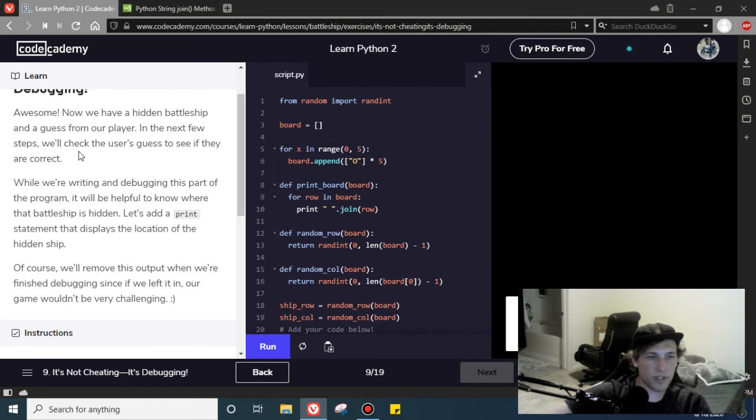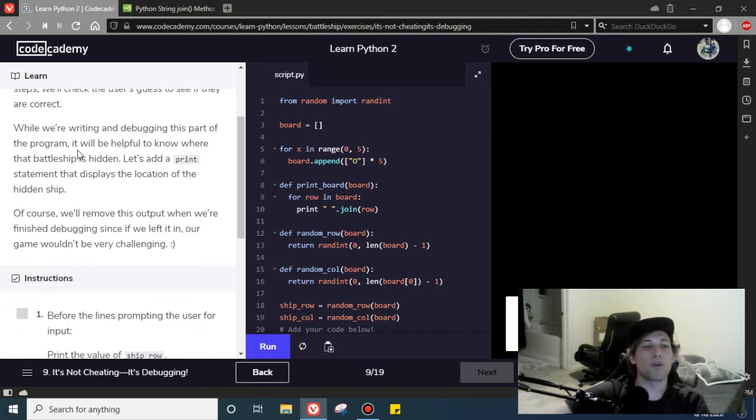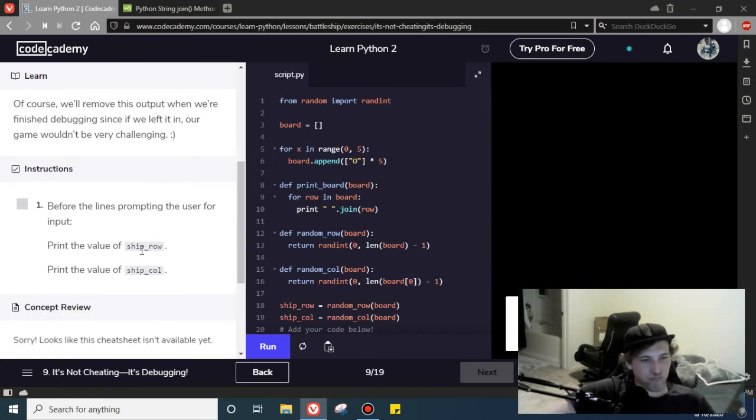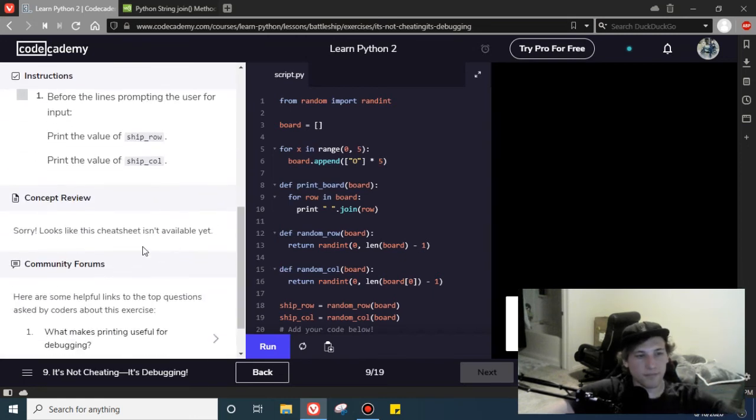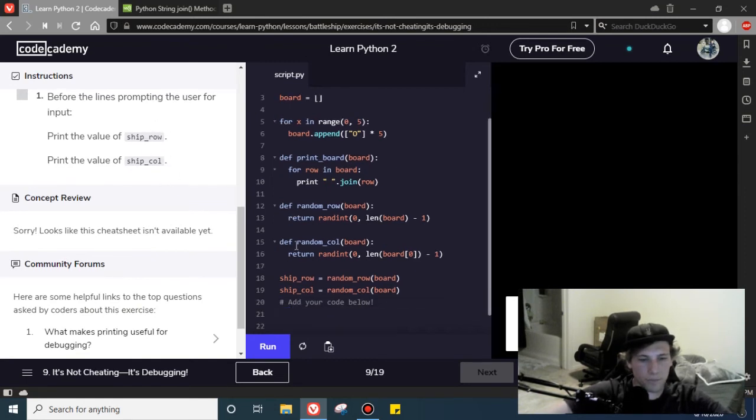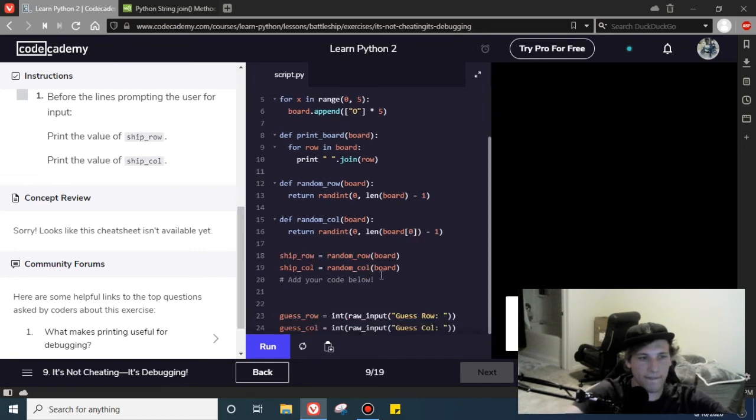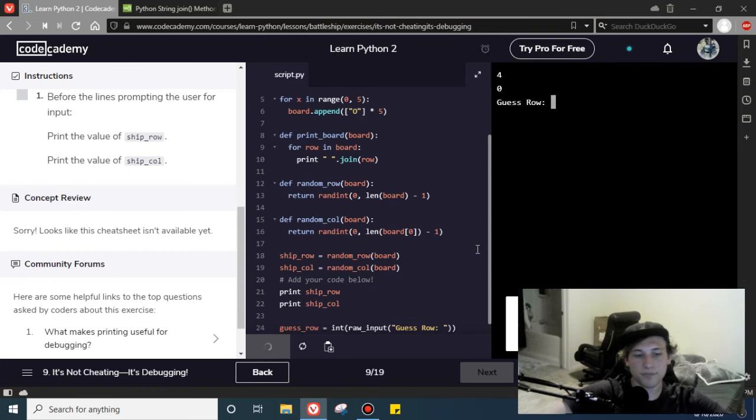The next few steps will check the user's guess to see if they are correct. While we are writing and debugging this part of the program, it will be helpful to know where the battleships are hidden. Let's add a print statement that displays the location of the hidden battleship. Before the lines prompting the user for input, print ship row, print ship col.